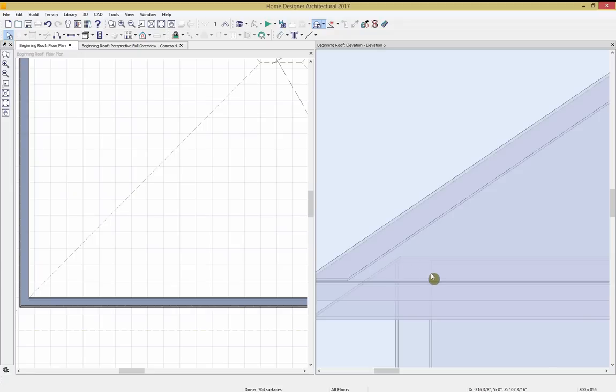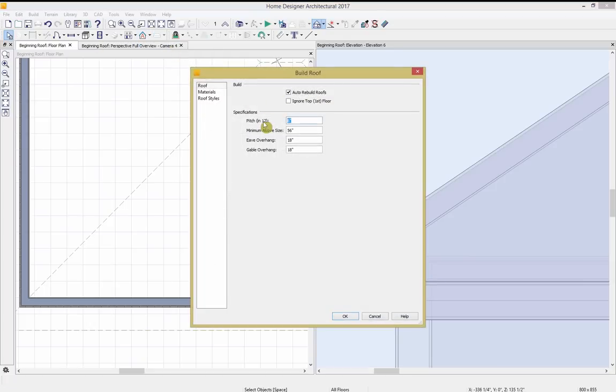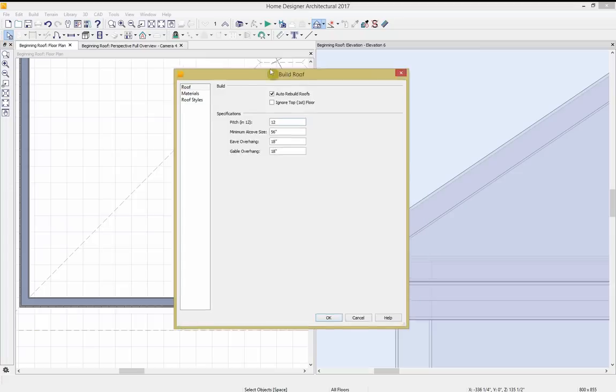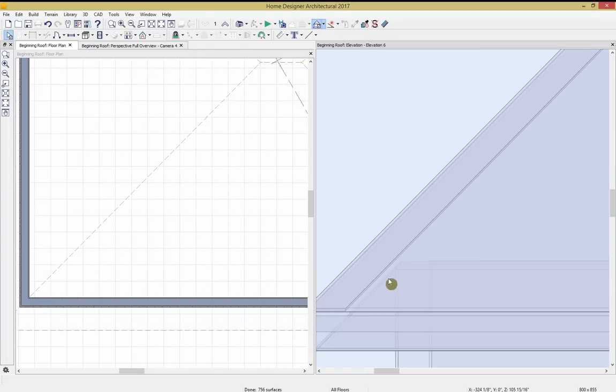Now when we change our pitch, so let's change our pitch again, let's update this to 12. Select OK. The place that it sits on the wall is not going to change. What is going to change is the pitch of the roof. So it's going to pivot right around this point. And for Home Designer Architectural, and all of our Home Designer programs except for Home Designer Pro, we are not able to move that baseline. So it's very important that we understand that the baseline is at the outer edge of our walls.